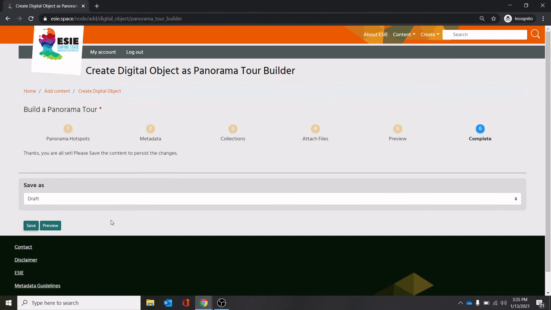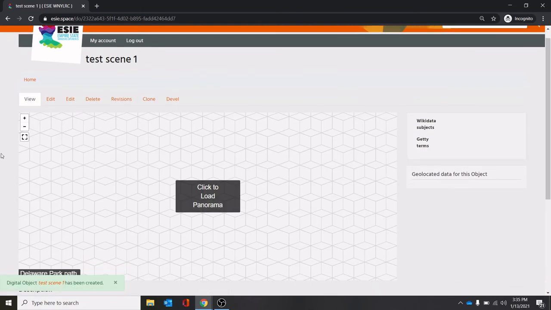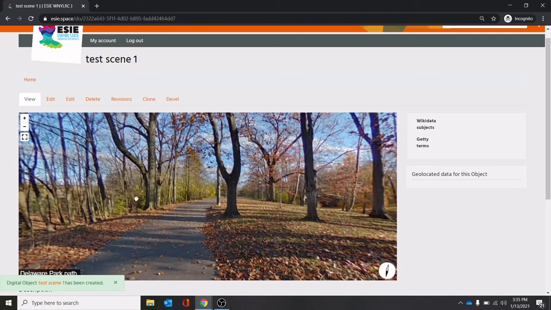We'll come to the preview, the complete page, and we're going to save it. Once it's saved, you'll actually get a preview of your scene here. And it has been created. It is in your database. It is on ESIE now. It isn't published yet, but it is on here. Click to load your panorama.